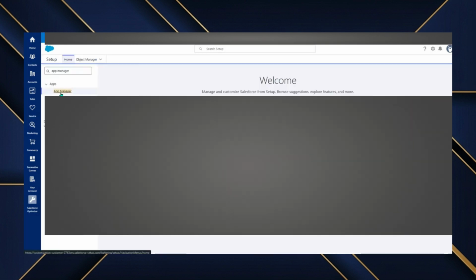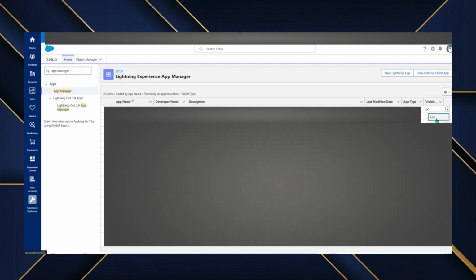Use the quick find search box on the left and type App Manager, then open it to view the full list of standard and custom apps installed in your organization along with their descriptions and developers.